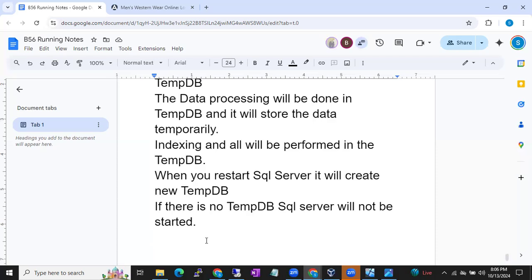Now, I have a question. Yes, please. When you say when you restart the SQL Server, it will create a new TempDB, will it replace the existing TempDB database, or how does it work? If it replaces the old database, then it's not a new database. Okay, it will delete the old files, clear the old files, and recreate the new files.